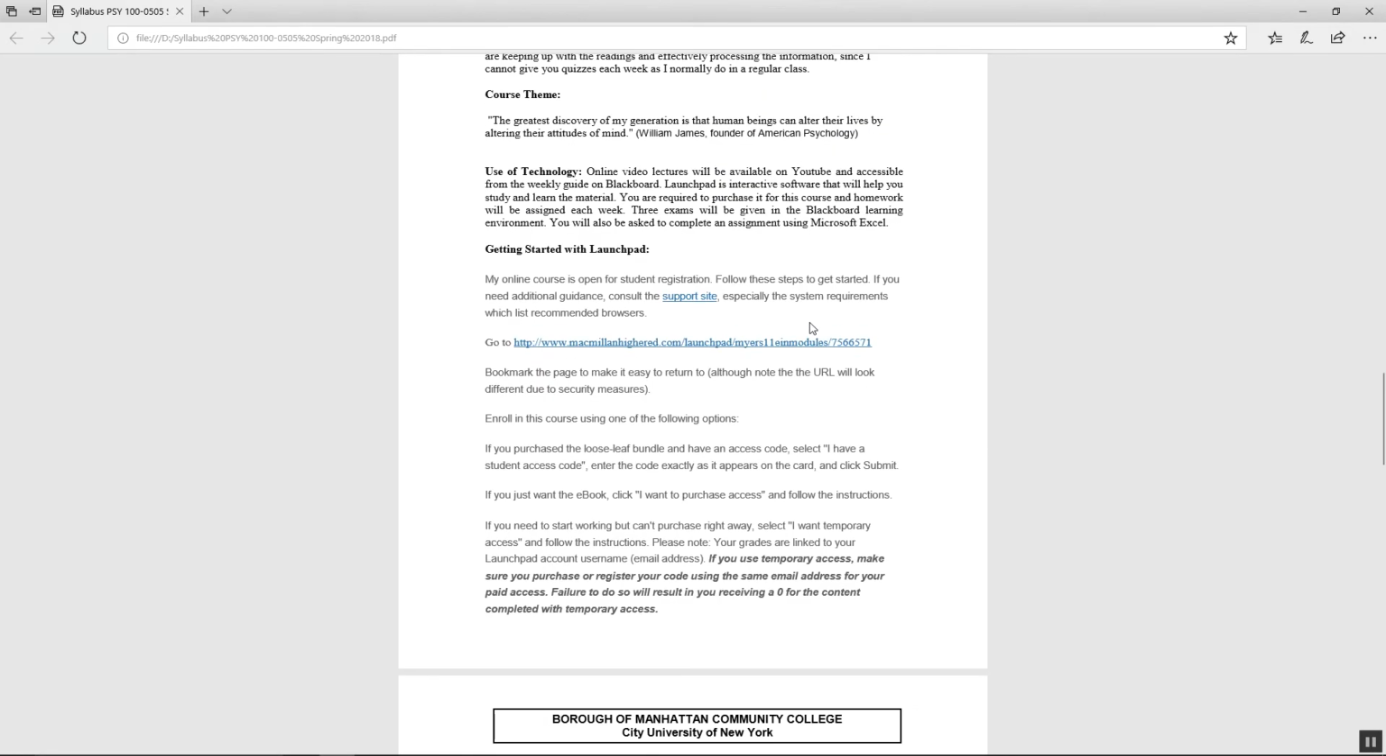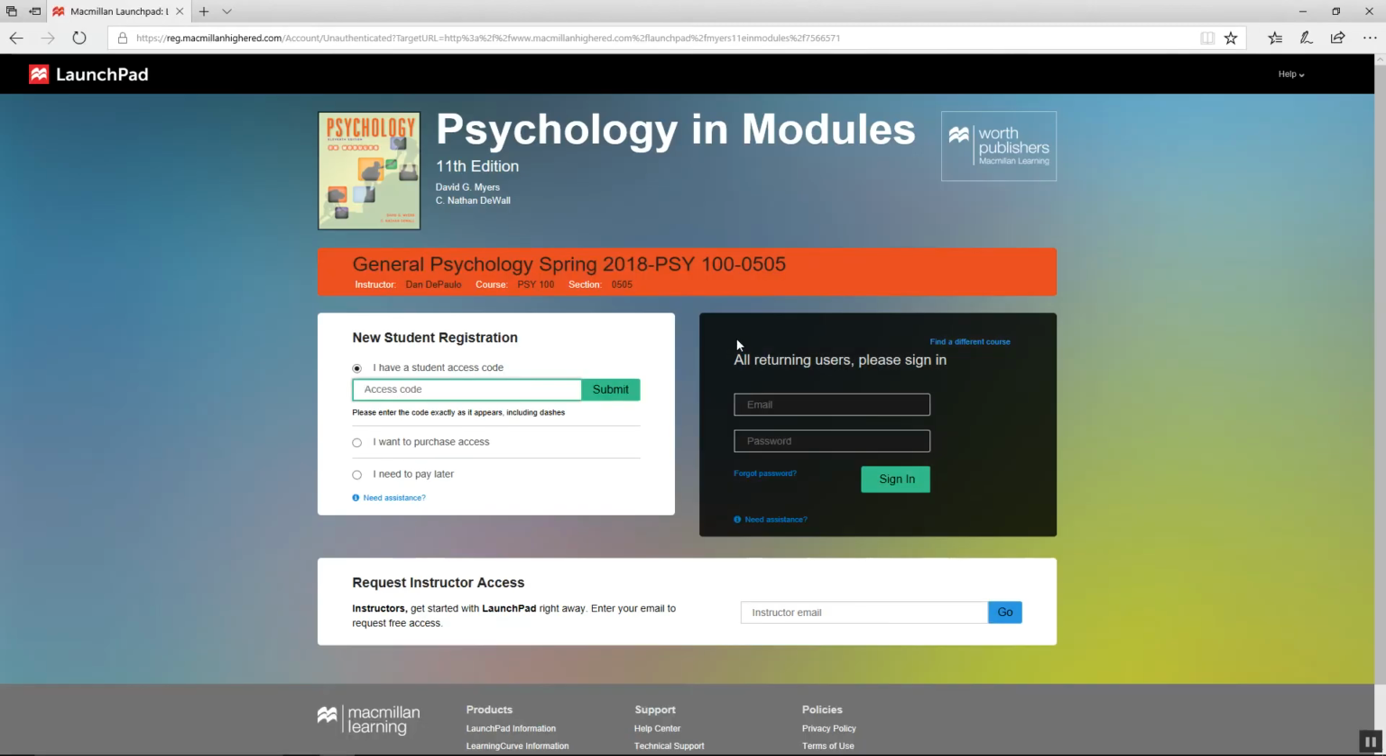In terms of Launchpad, getting started with Launchpad, you see in the syllabus I give you this link here. If you click on this link, it'll take you right to the Launchpad website. Now, your semester and your section number should be correct here. You should know what section you're in and what the semester you're in, obviously. Hopefully you know what year it is and what semester you're in. And you want to go to New Student Registration. If you purchase the loose leaf Myers book with Launchpad, you have a student access code. You enter the access code here.